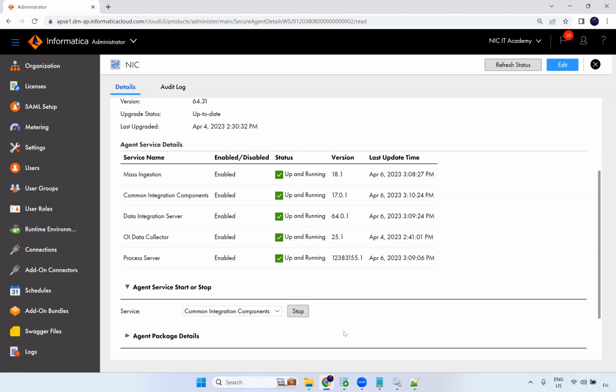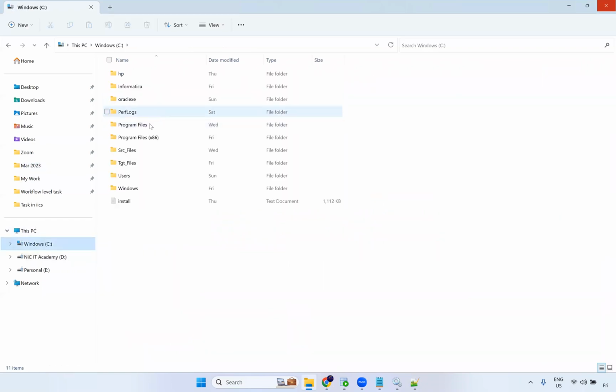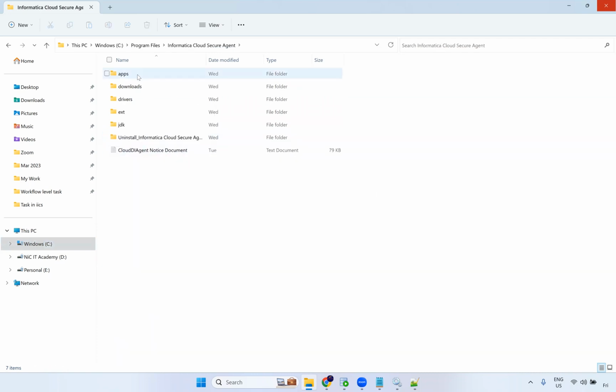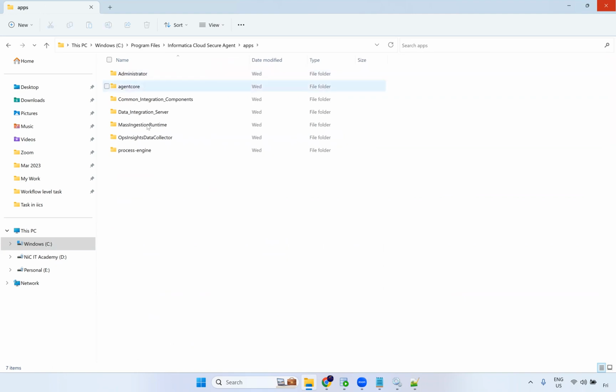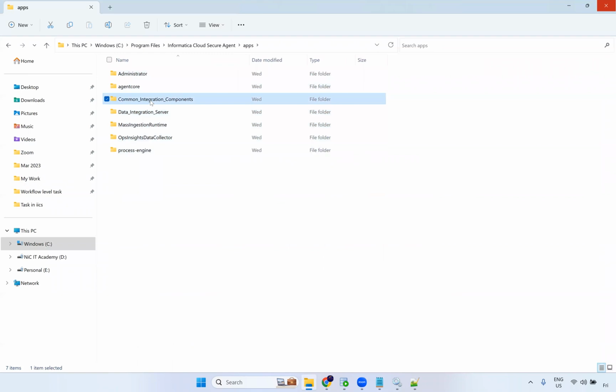Okay, stopped, and you are not able to see the start option also. So do one thing, go to C drive, go to Program Files, go to Informatica Cloud Secure Agent and apps. So these are all the applications, right? We have different applications here: CAI application, then data integration, all this we have.